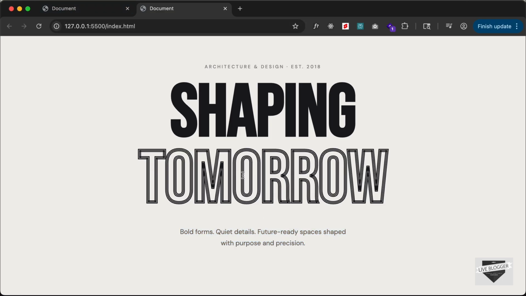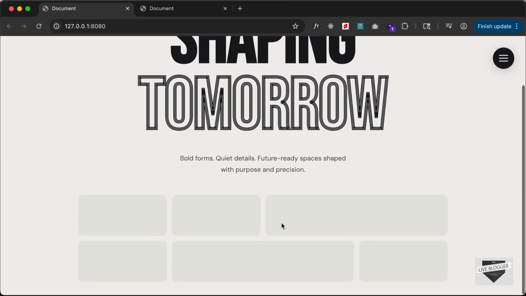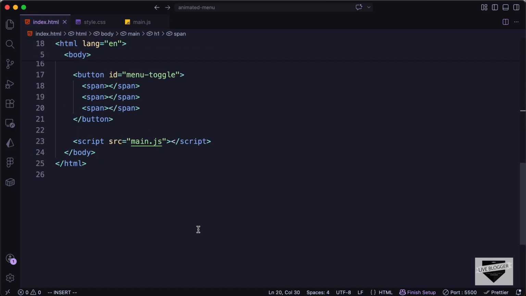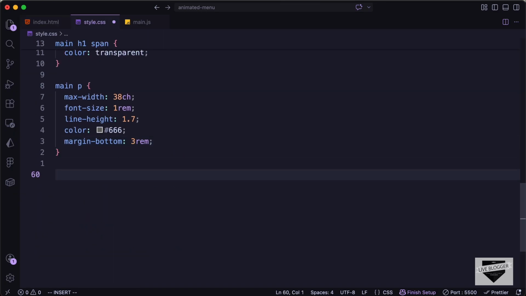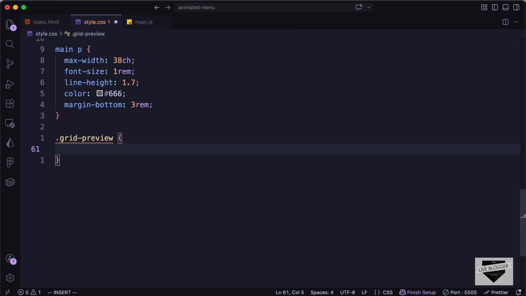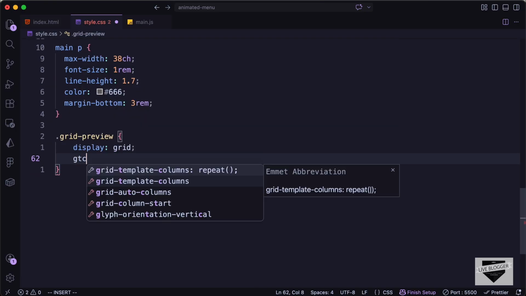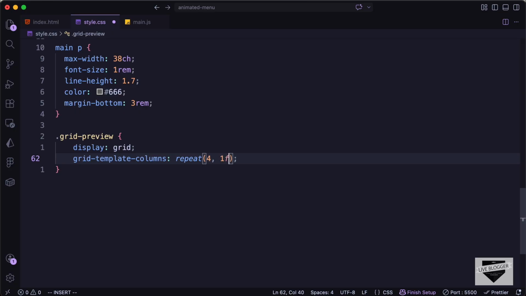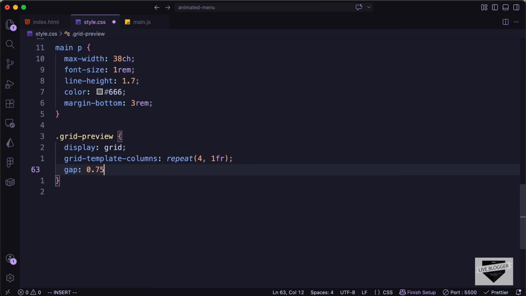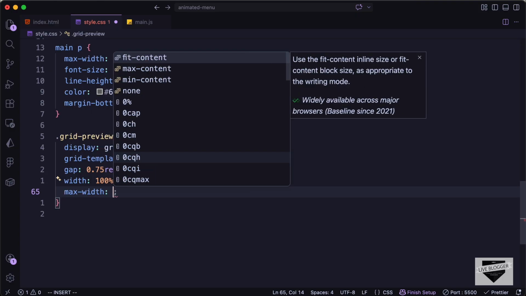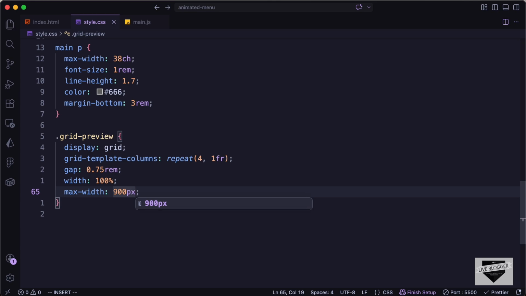So this is how it looks. Right now we need to create these divs. So we have this division with the class of grid preview. So let's target that. I'll just type .grid-preview. Let's set the display to grid. Let's type grid-template-columns: repeat(4, 1fr), so it will have 4 columns with the same width, and let's add a gap of 0.75rem. Let's set the width to 100%, and let's add a max-width of 900 pixels. Let's set the opacity to 0.4.